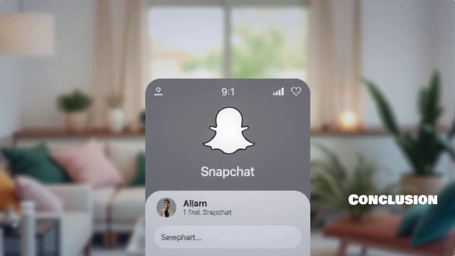Remember, your Snapchat widget is a reflection of you, so get creative and engage with your customized designs.